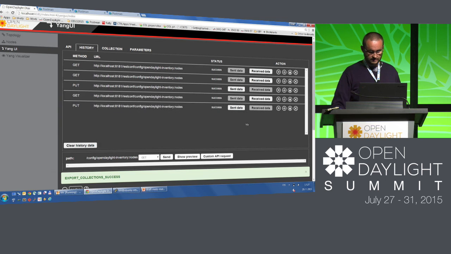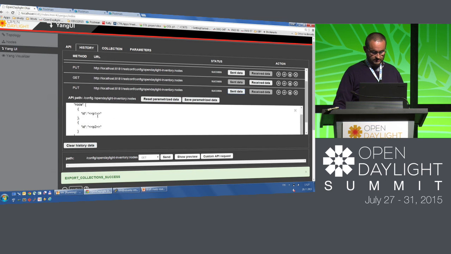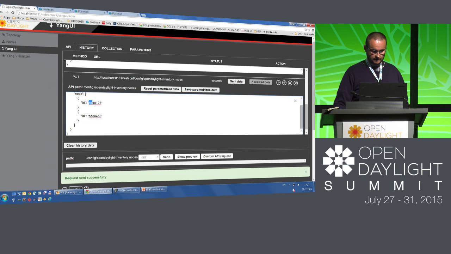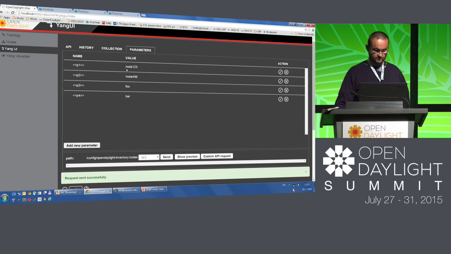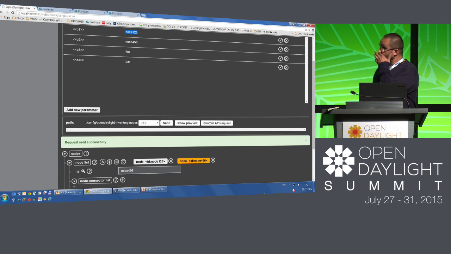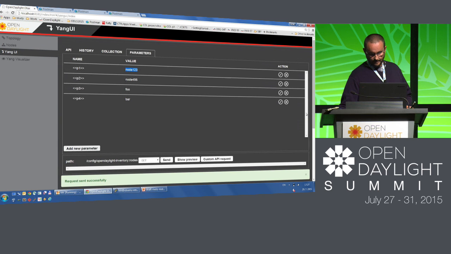Okay, you save the data. You will see we have two variables or parameters, and we can run it to the controller. And this is the result. We send node 1, 2, 3, node 4, 5, 6, which are the values for these variables, just like in Postman. Yeah. So this is really the basics of the Yang UI application.